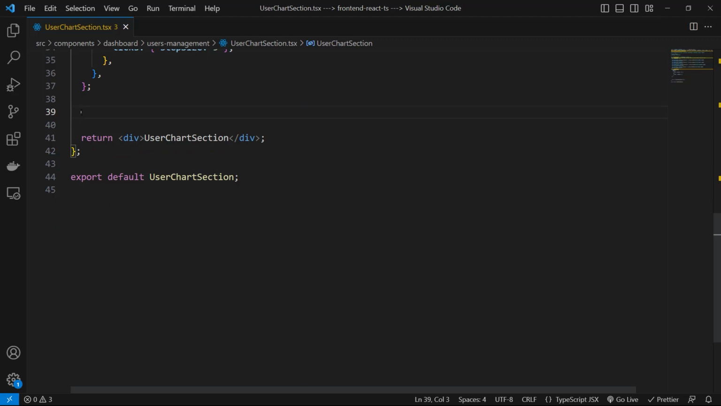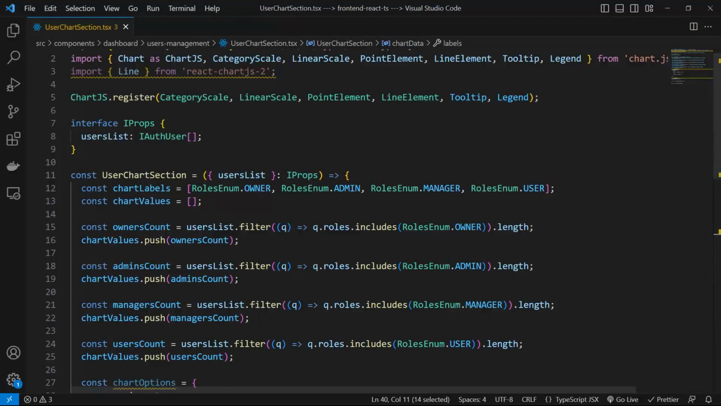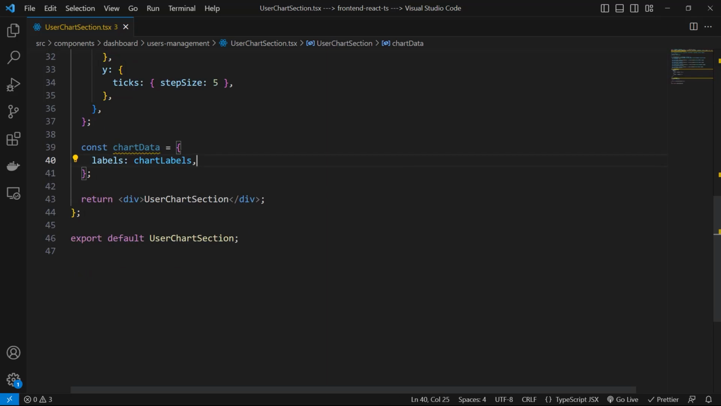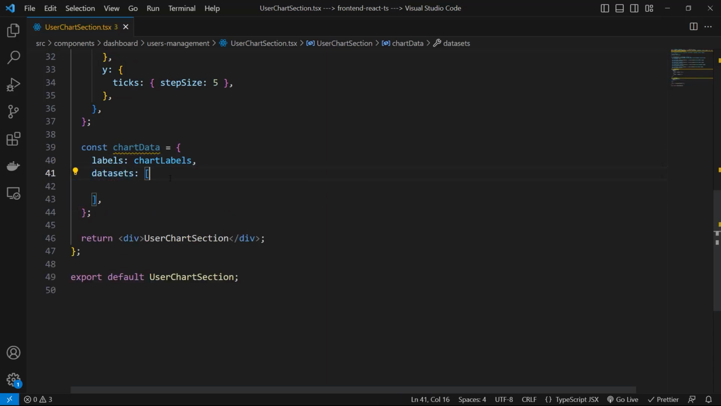And after the options, let's create the chart data. So I use the const of chart data, which equals an object, and we need to define the labels. So I will use this chart labels array that you can see here. And after that, we need to define the datasets for our chart data. So let's use the datasets, and you can pass an array to it.